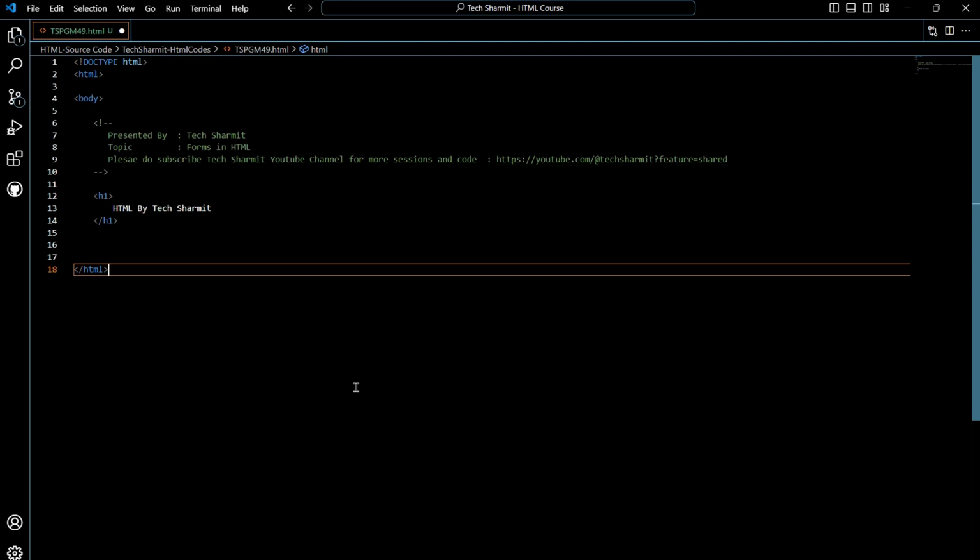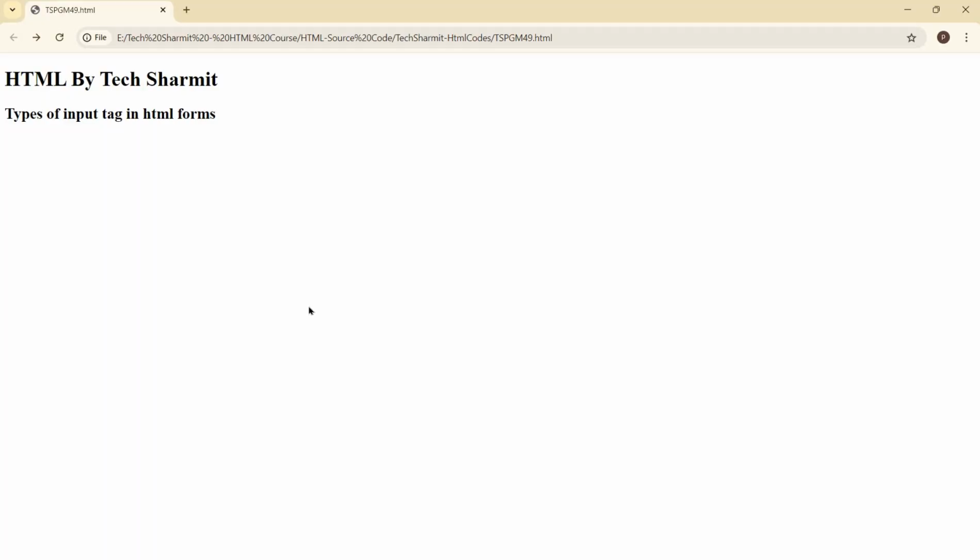Now for this session, we are going to talk about three more types of input tag. To create that, I will use this program for the demo purpose. In this program, as of now, we have just noted down the basic things: some comment lines and a heading tag. If I save this code and refresh my browser, you will see it is showing this title, HTML by Sharmit, nothing else.